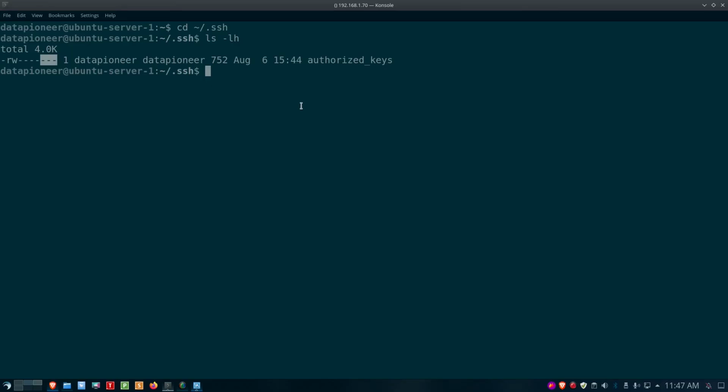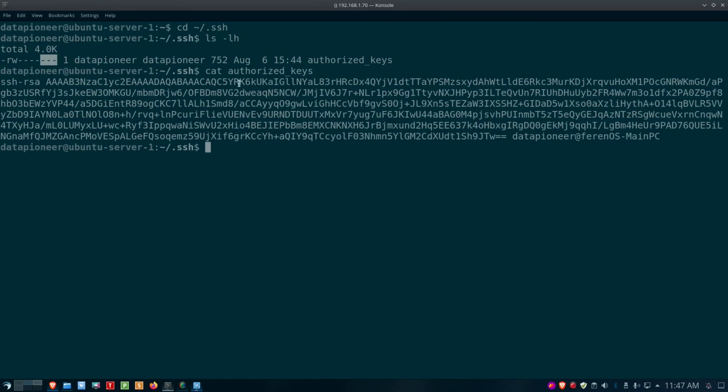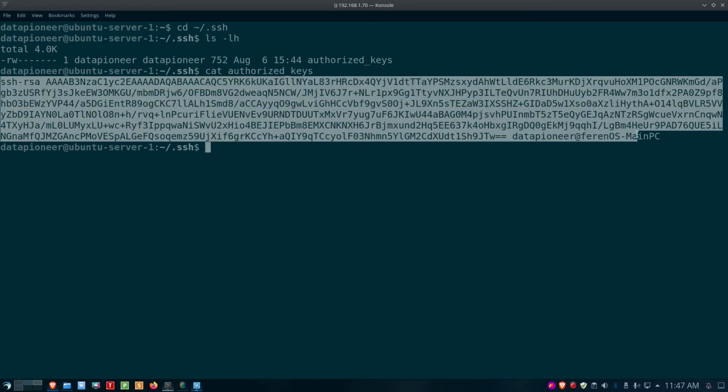All right, so let's go ahead and do a cat of that and take a look at it. Here, what was put up there is this Data Pioneer main PC key. This is the public key that we looked at earlier. We used the SSH copy ID, told it what key to put up, which is the ID_RSA.pub key, and so here it is. It copied that key up there.